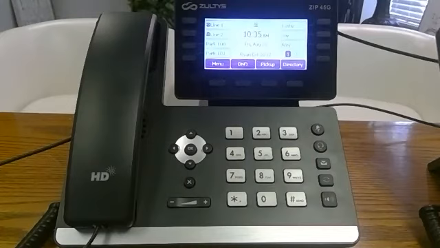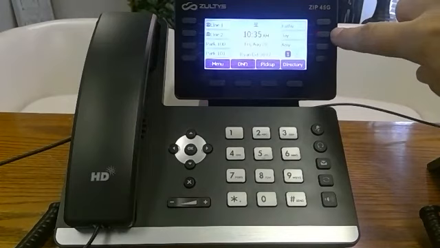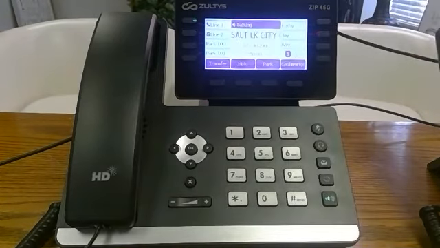Another nice thing about this system is we've got these soft keys here, these DSS keys. They flash when you call someone. So if I were to call Jay, for example, I see that button here flashing, and I can answer that call by simply pressing the button. So that's how you can do pickup also.